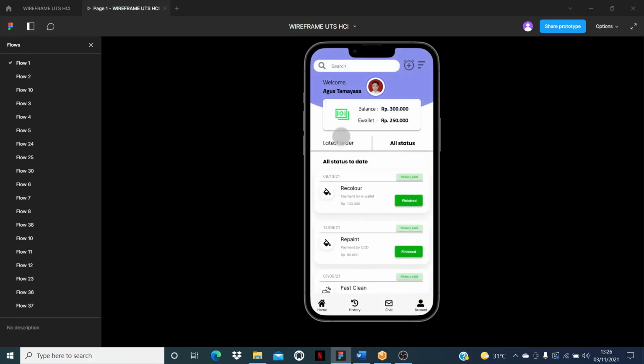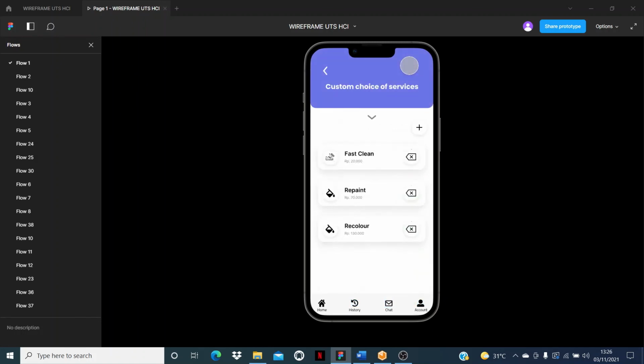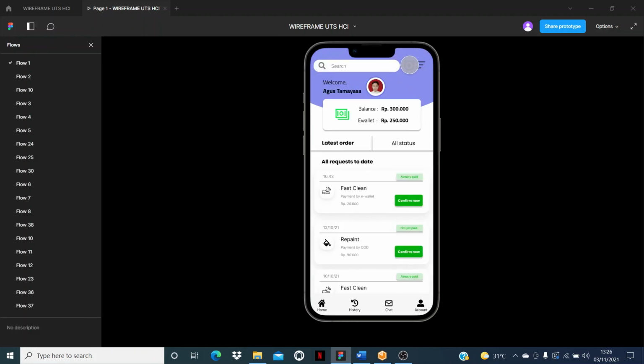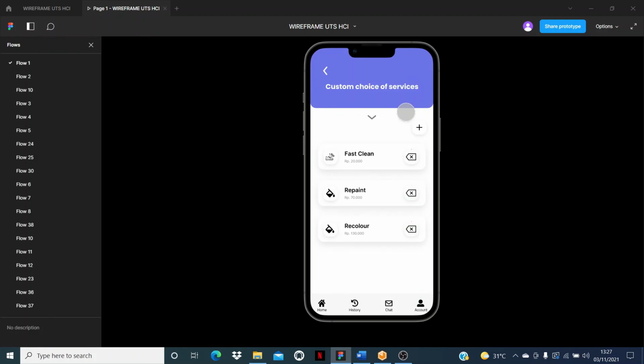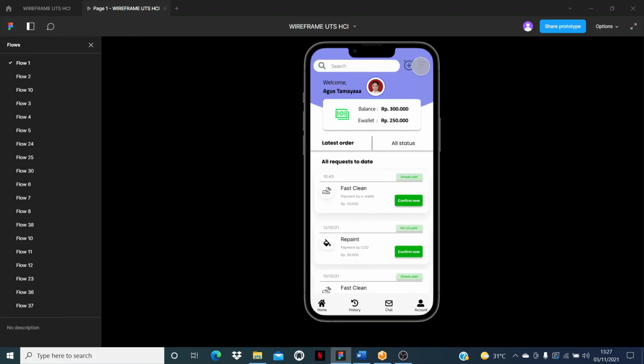Okay, right now we will go to this one. This is the custom choice of service button. In this page you can add a new service if you want. You can click this, and if you want to remove a choice of clean service, you can remove it with this button. Okay, you already know, I think. We will go back to the overlay navigation by this one.